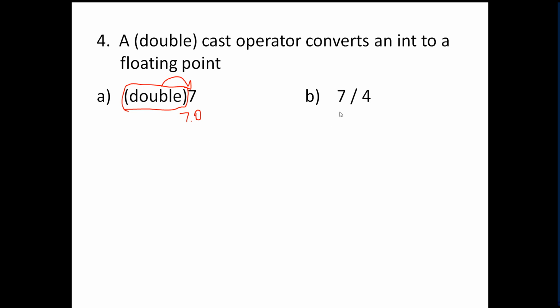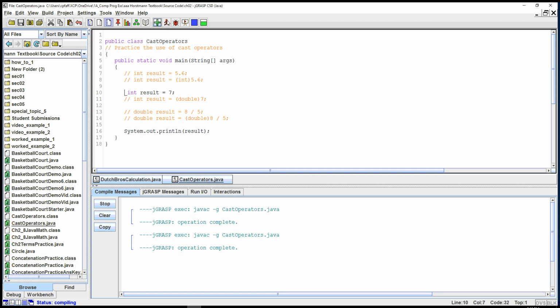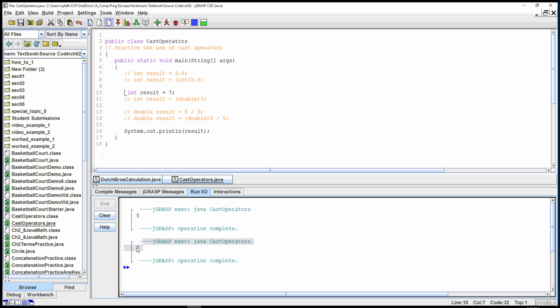And then just to show you how it works in JGrasp, let's do this. In JGrasp, let's say we have int result is 7, and of course that's going to produce a 7, as you can see down here.